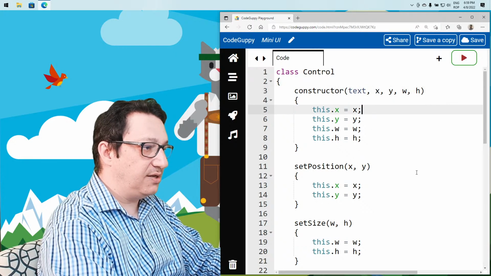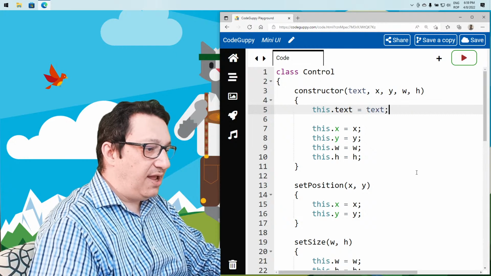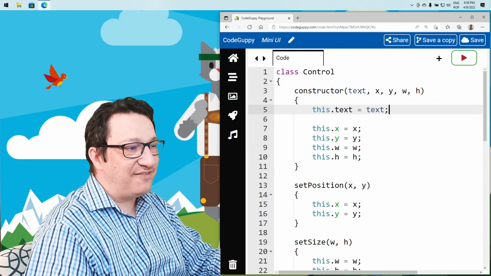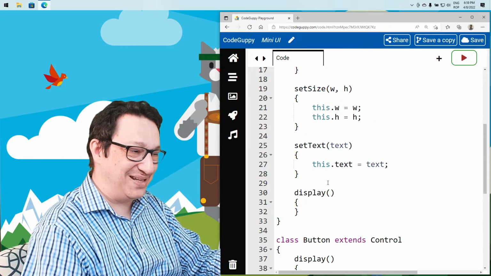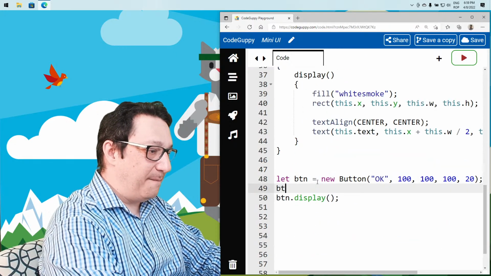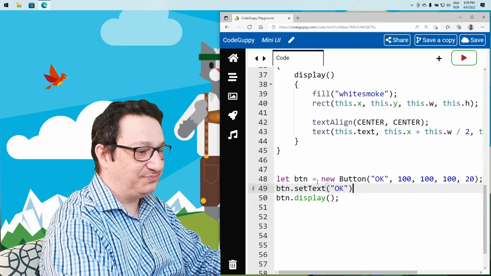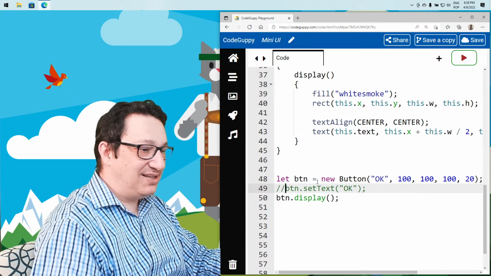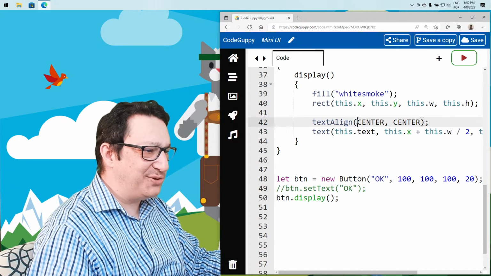Text here, and we can say this.text equal text. And we didn't have to extend the constructor to take text because we already created a method. So we could have said here btn set text like this. Okay, so it's the same. And we have OK in the center actually, but it's not displayed properly.